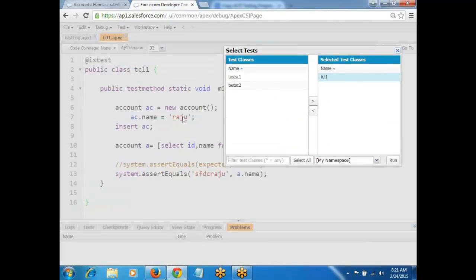I am inserting a Raju record. When you insert the Raju record, it fires the trigger, which converts the name. I am checking whether both are the same or not. Once control comes out of the test method, whatever Raju record was inserted rolls back automatically.